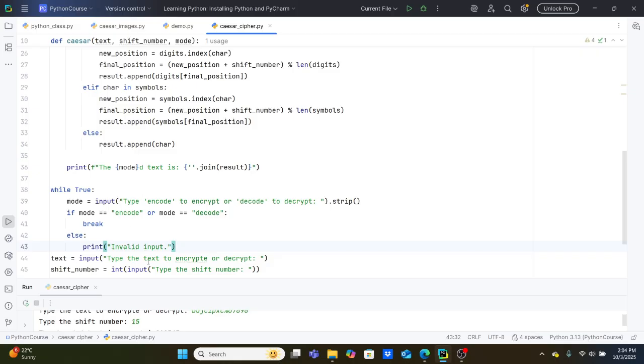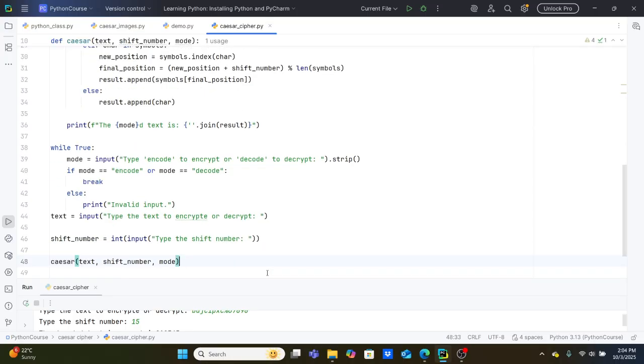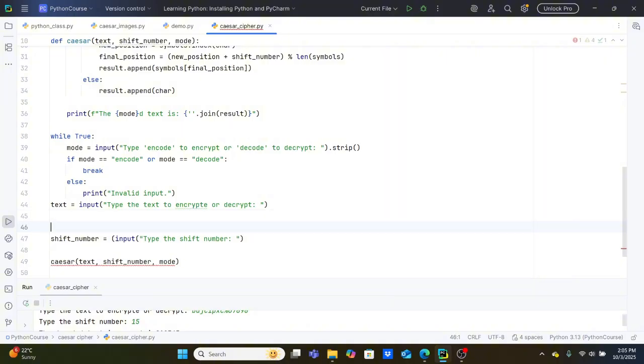Then we want to get a test. So the test can be whatever the user wants it to be. So let's check the shift number. For this shift number, I want to remove this integer from it. In case the user gives anything that is not an integer, then what happens? Then I will want to put a while loop here, while true.